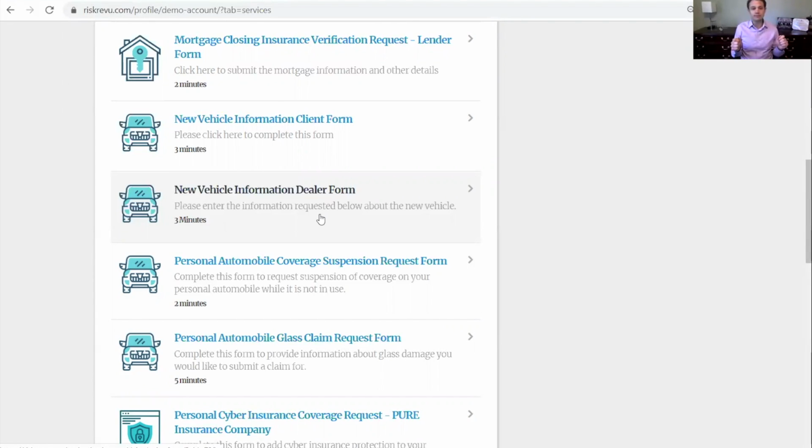Let me just paint the picture real quick. This is how it has worked for me and everybody who I've taught about this process. Basically, a client will email me, or the agent. They'll email the agent saying, "Dear agent, I am buying a new car today, tomorrow, whenever the case is."